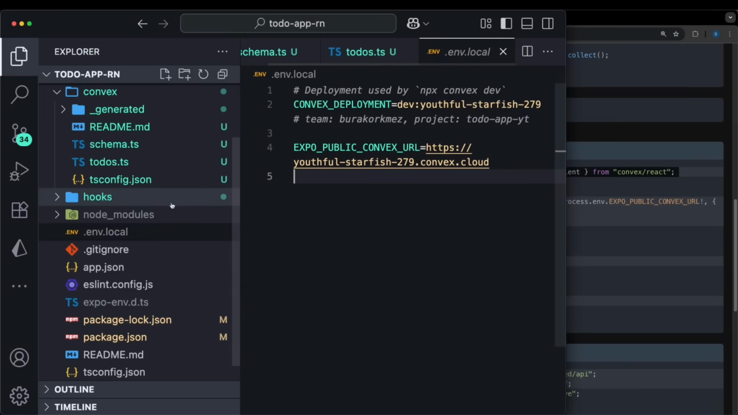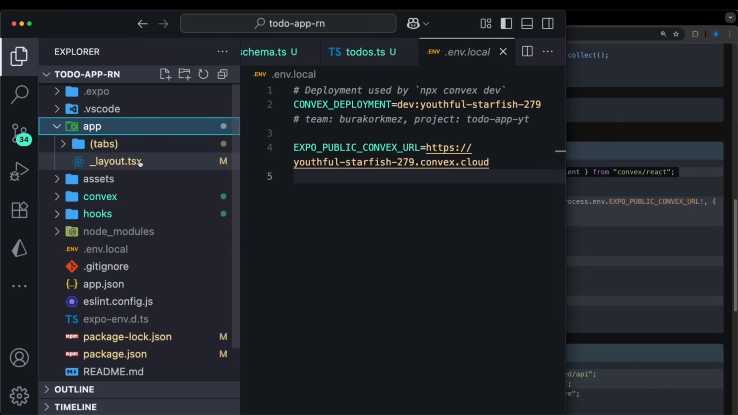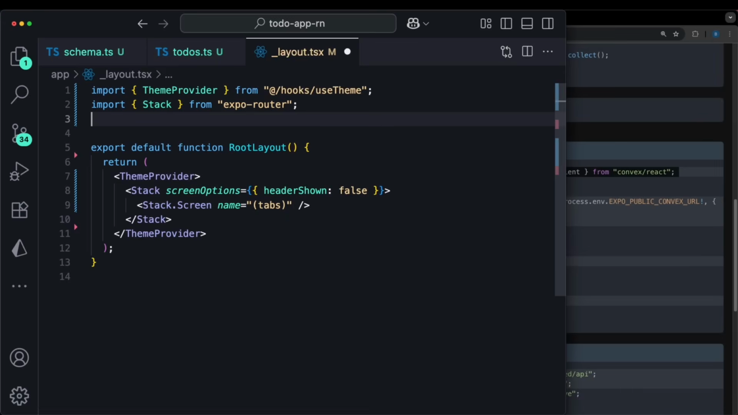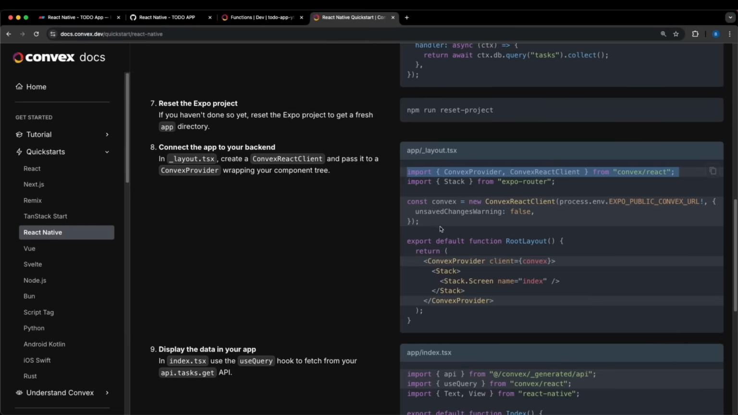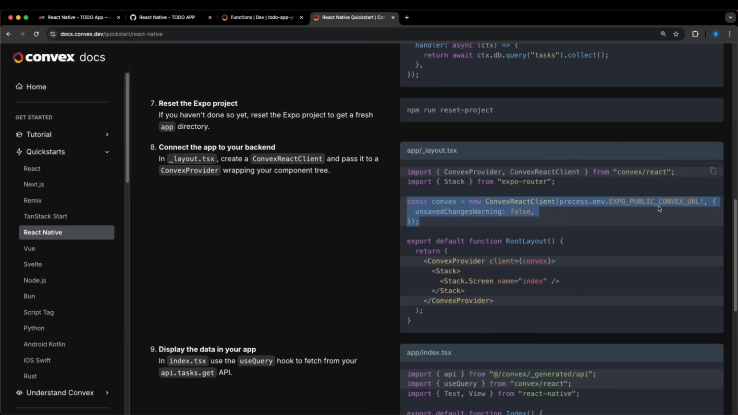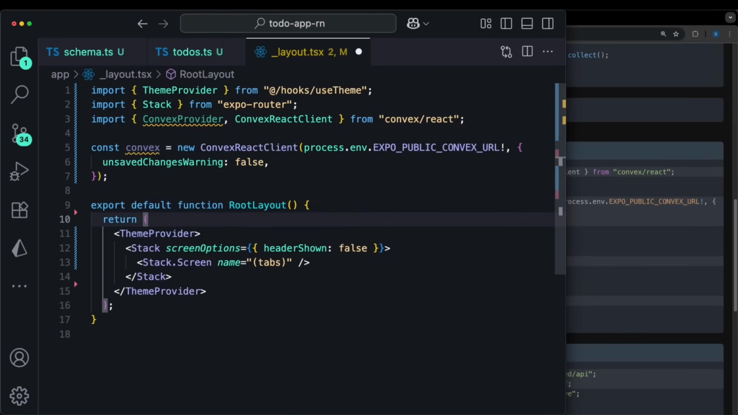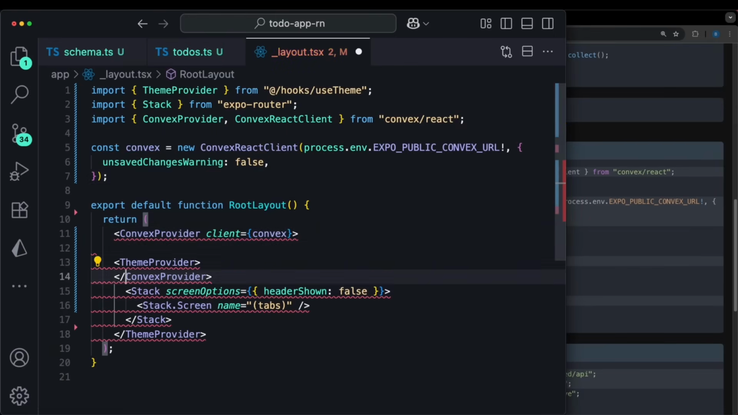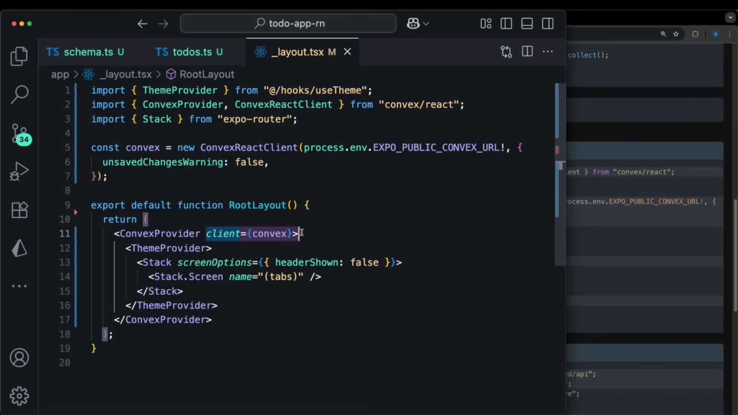So let's go under the root layout, which is this one, and import these from Convex and get the Convex client. So this is an instance that we can use in our entire application, and it is using the environment variable. So we are going to wrap our entire app with this Convex provider. So let's go ahead, wrap everything with this provider, and we're going to pass the client so that we are connected to the exact project, right? And now within our entire application, we can use Convex.